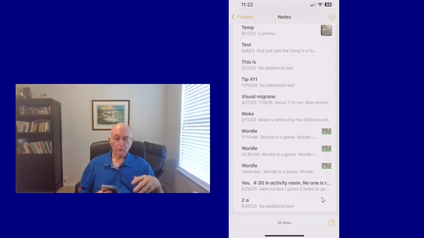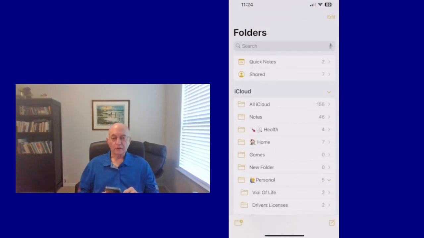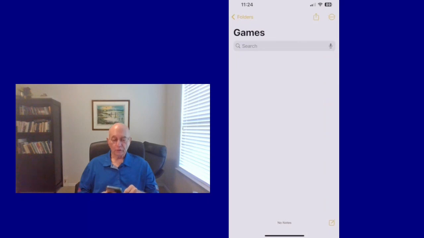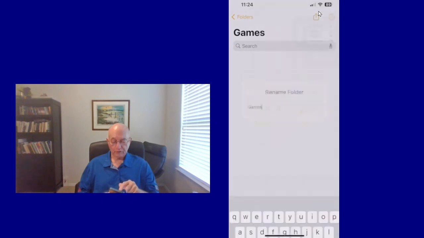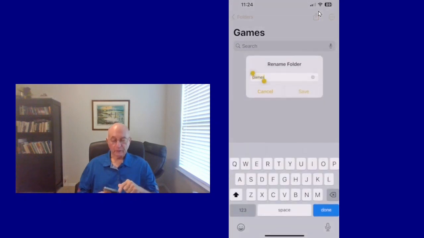So there are different ways you can get your note into these different modes where it's pinned or it's in a particular folder. So if I get to a folder, and I'm just going to go down here to the games folder, if I'm in a folder like this and I go to the three little dots at the top, it will let me rename that folder. So if I wanted to make it a more specific name, I can go there and it brings up my keyboard so I could change that name to anything else that I wanted.